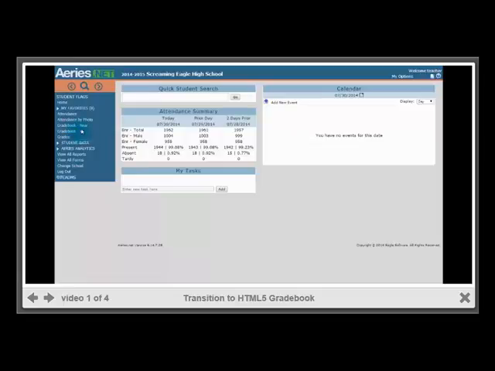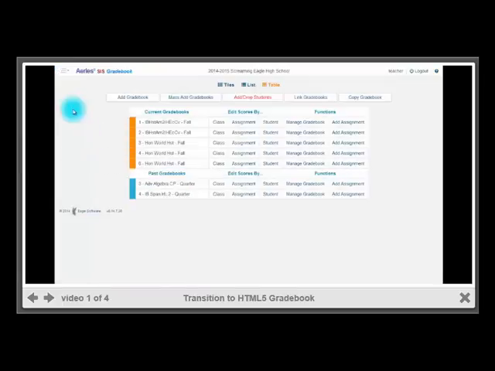Clicking on the Gradebook New node will bring the teacher to the Gradebook dashboard. This dashboard is now the home page of the HTML Gradebook. Teachers can select from 3 different views: Tiles, List, or Table. The system will remember the last view that the teacher selected and open up to that view the next time the teacher opens up the Gradebook.